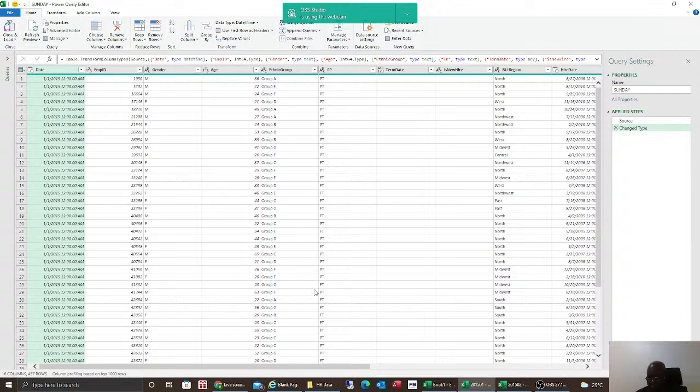Data from table. Okay. Which option? Do you have?